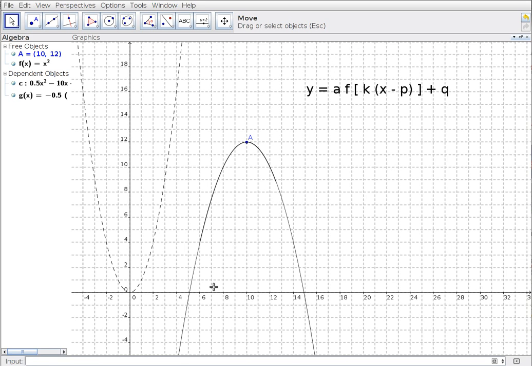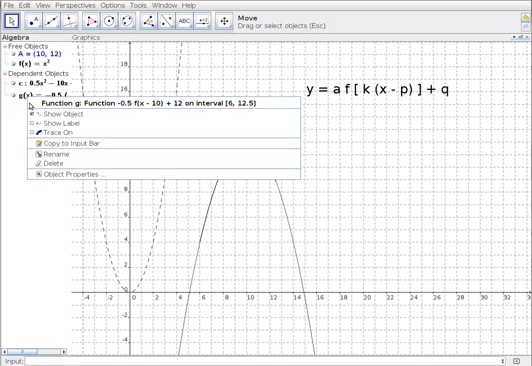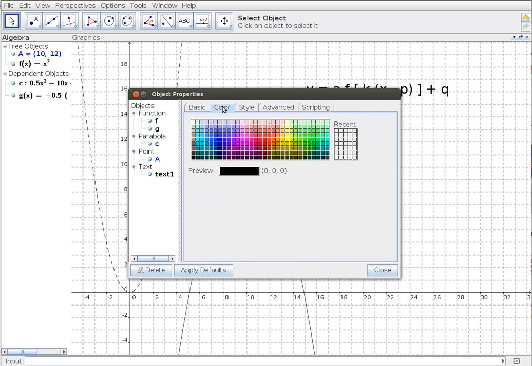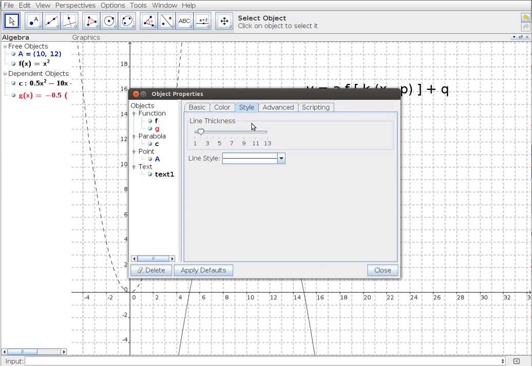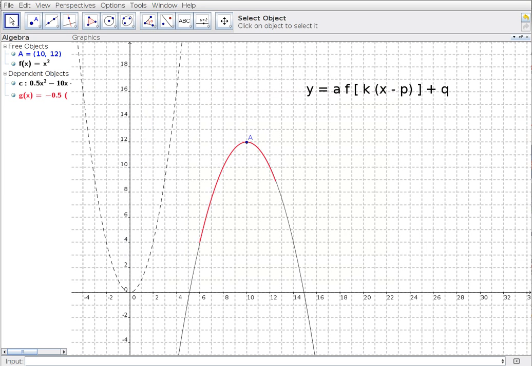Now, you might be able to see what happened there. I can see it on my screen, but maybe in the video it doesn't show up. So what I'm actually going to do is go into this and look at the properties of the new one I just added, so you can see the difference. I'm going to change the color to red, and I'm going to change the style to something a little bit thicker. And now hopefully you can see that in the video.